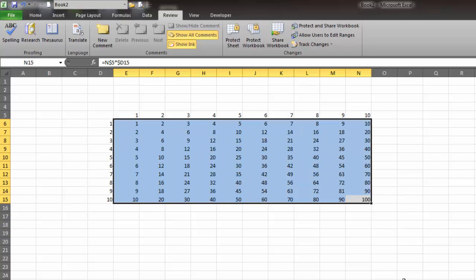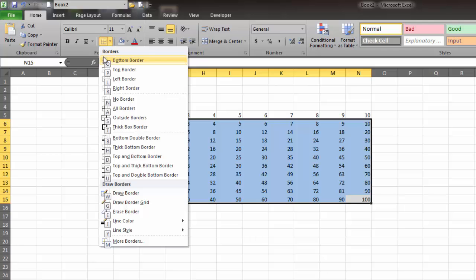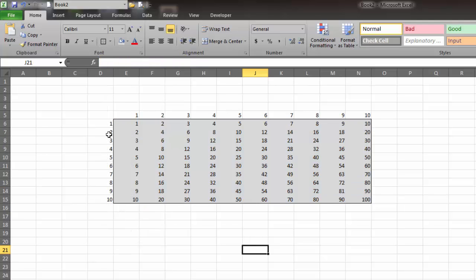Last thing I'll do is I'll go Alt H to take me home, and then B, and then I want an outside border, and then see, it just gave me an outside border around this whole thing.